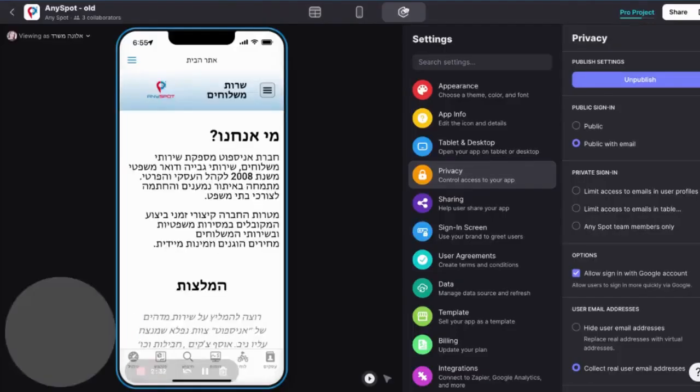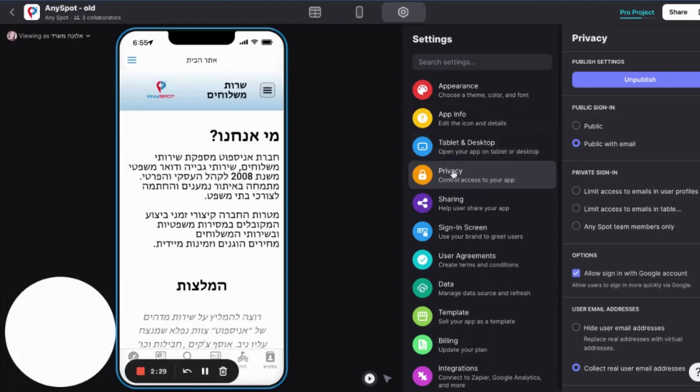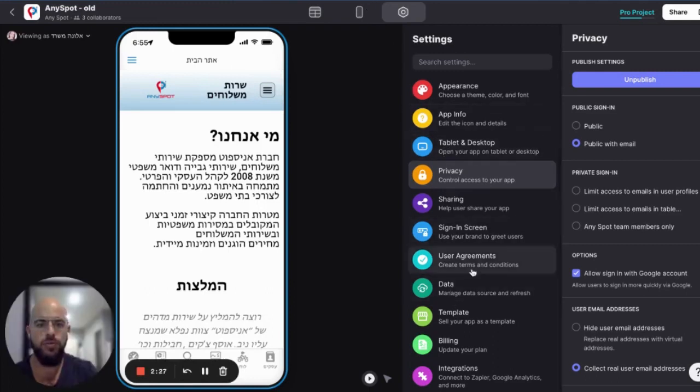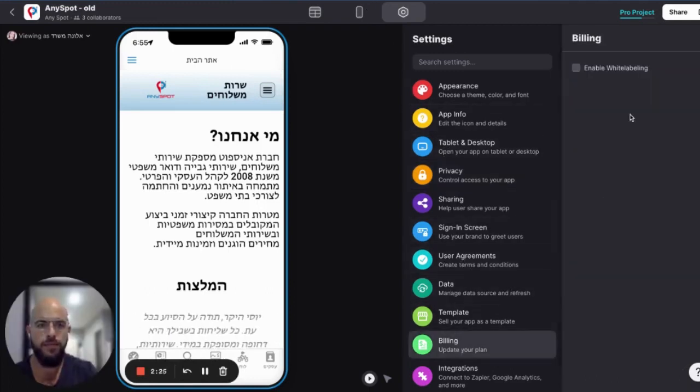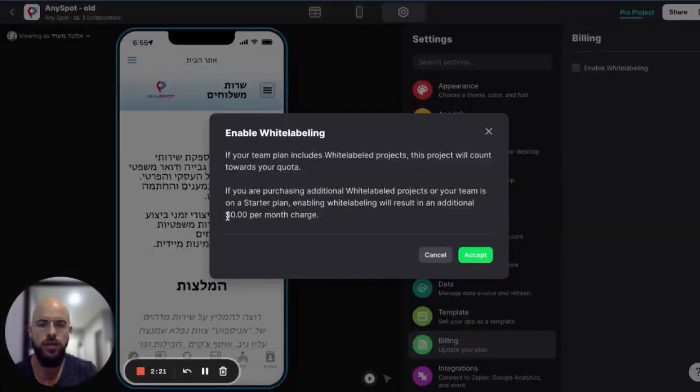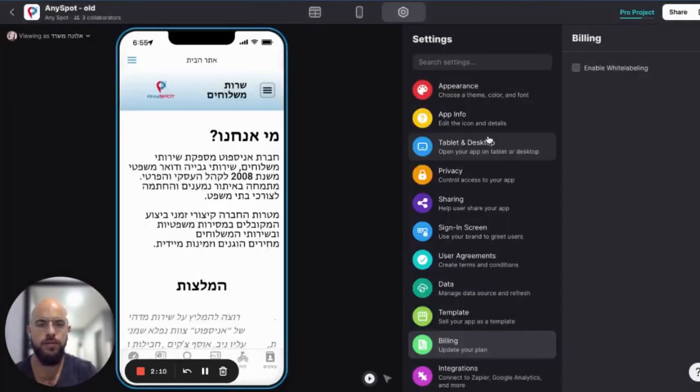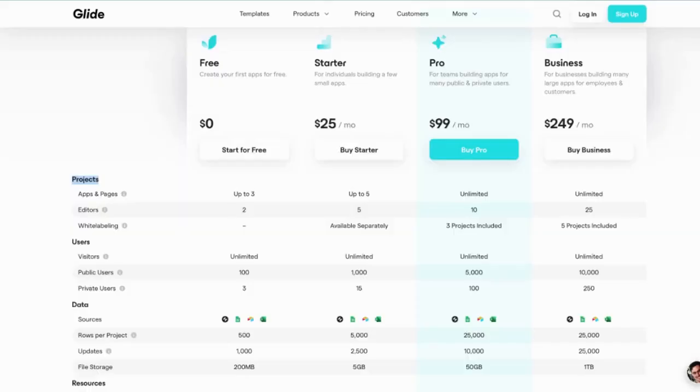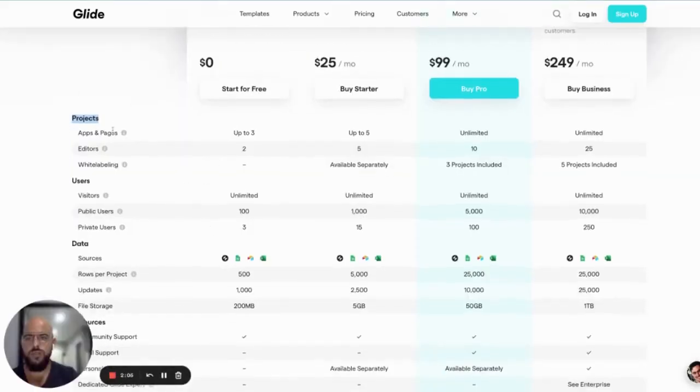We can see it over here, settings, okay, privacy, and we can go to billing. And in billing, we have this checkbox. We can check it. As you can see, there's 0. 0 because I'm on the pro plan, and I'm still within the 3 limit that I have. I have 3 free ones, so it's not a problem. I can do it or not. Next, so that was the project.